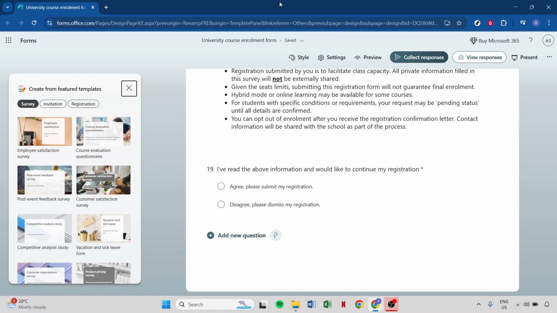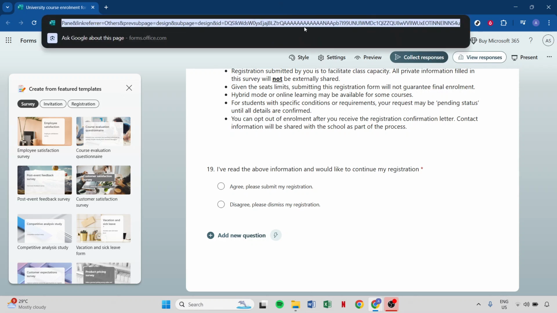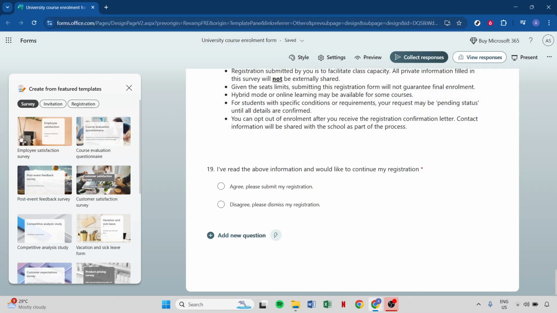First, you'll want to open Microsoft Forms in your web browser. This is your starting point for creating, designing, and managing forms. Once you're on the Microsoft Forms homepage, you have the choice to start with a blank form or choose from a variety of templates that suit your needs. Selecting the right template can save you time and help ensure your form is structured well from the beginning.